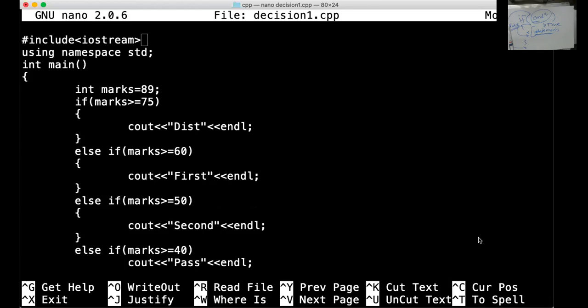Shouldn't we write the else if marks greater than or equal to 75 and marks is less than... Marks is greater than or equal to 60. Yes, and marks is less than or equal to 75. If no, marks is greater than or equal to 60, it can be even distinction also.